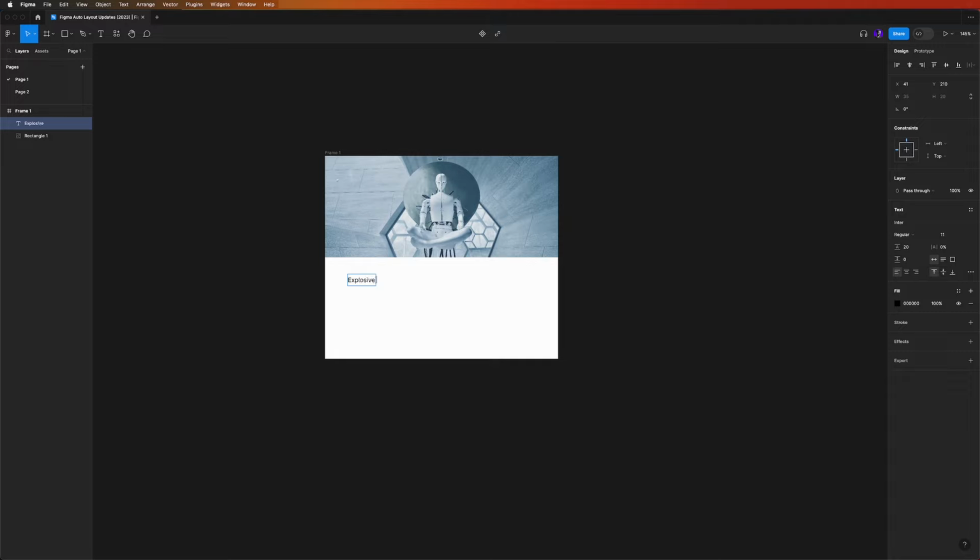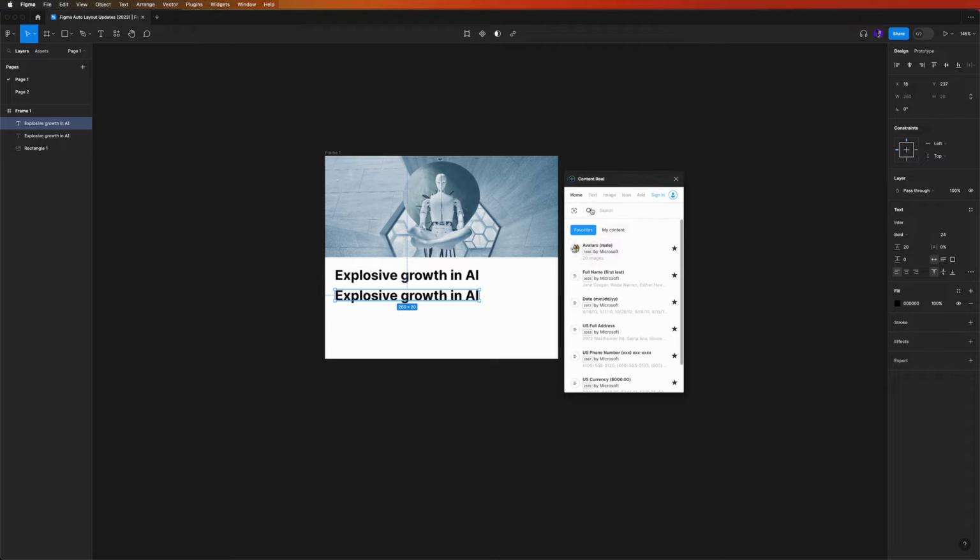So now we have our image inside the frame, and now let me add some text. For example, explosive growth in AI, and make it bold, and set the font size to 24, for example. Now let's add some text paragraph, and for that we can also use a plugin. So go to plugins and call Content Reel that has some text presets, and after running it you can select here in the tab text and select lorem ipsum, which is basically random text that you can copy a portion of like this and paste it into the design.